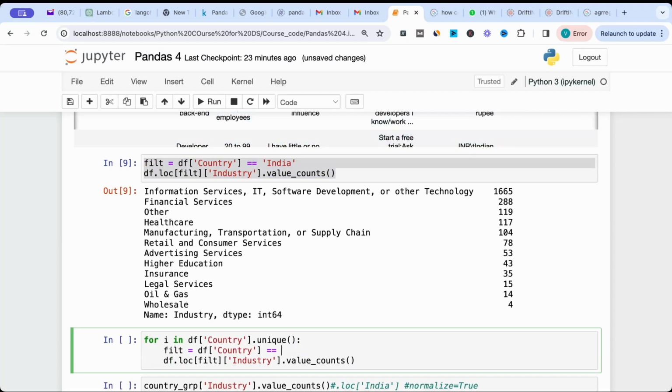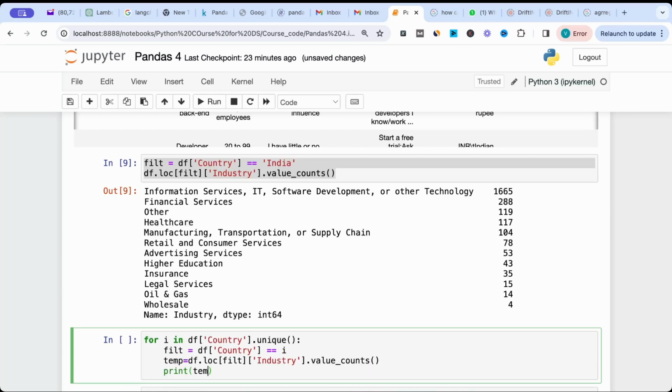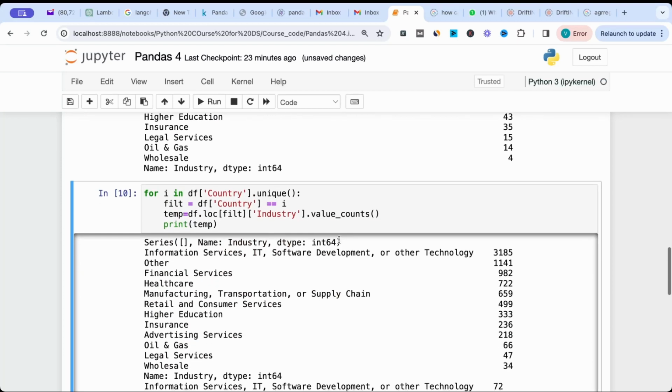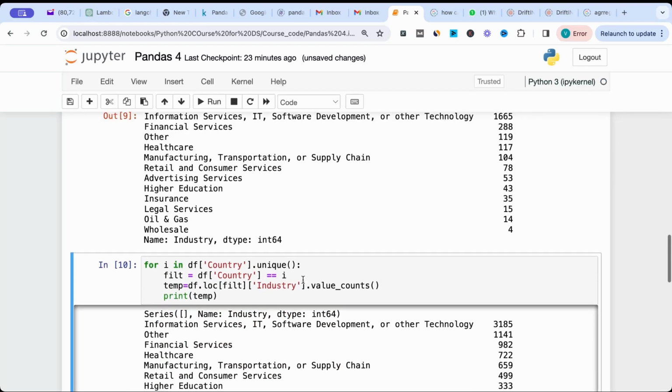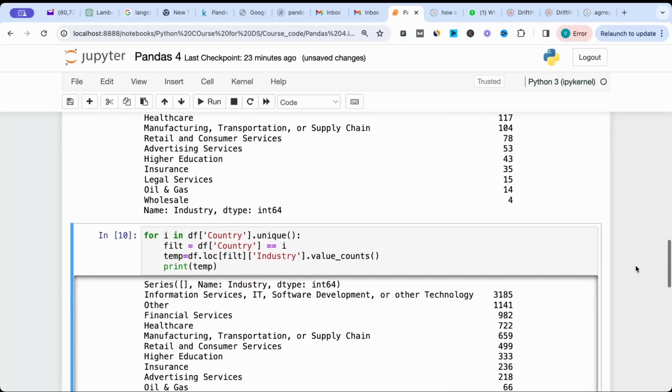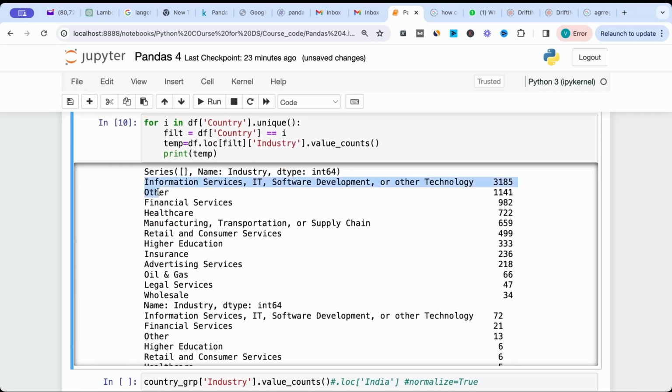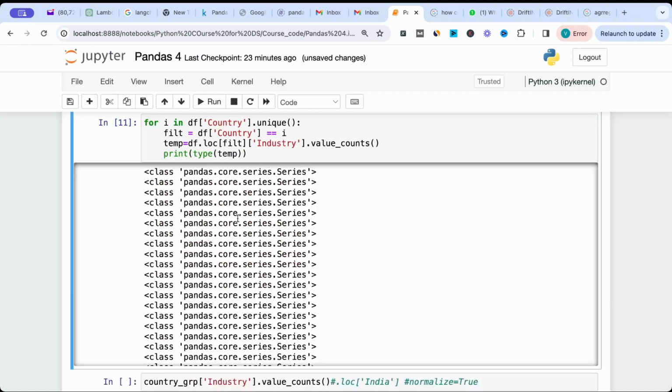I will replace it with i, and let me assign it to a temporary variable just to print and show it to you. If I execute this, you see that I'm getting the output for each and every country. What is the value count for this industry? So how many people per country belong to this particular industry? That information we are getting, but here we are printing it, and the output of the temp variable is a pandas series. Let me check the type also; the output is a pandas series.